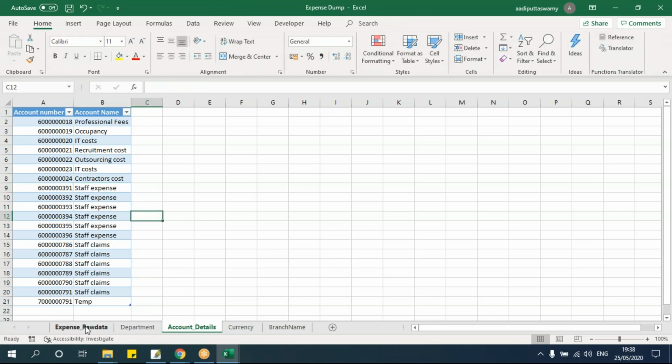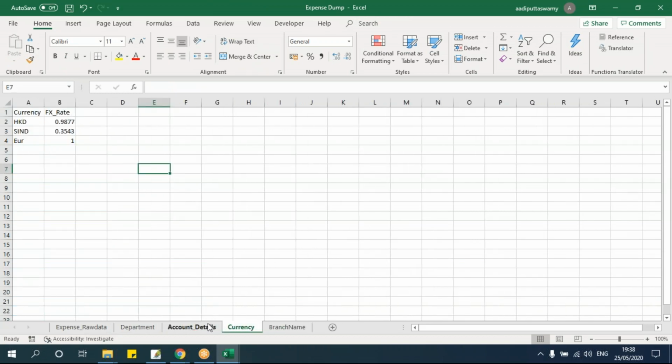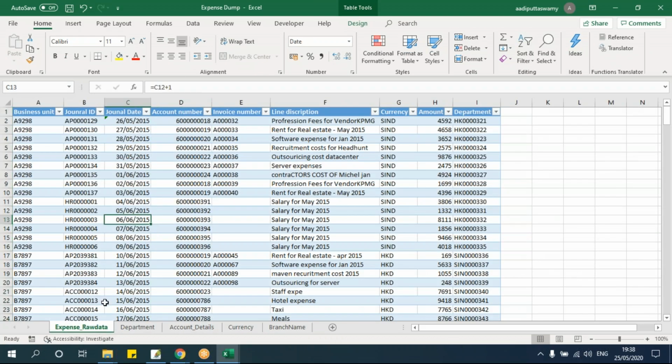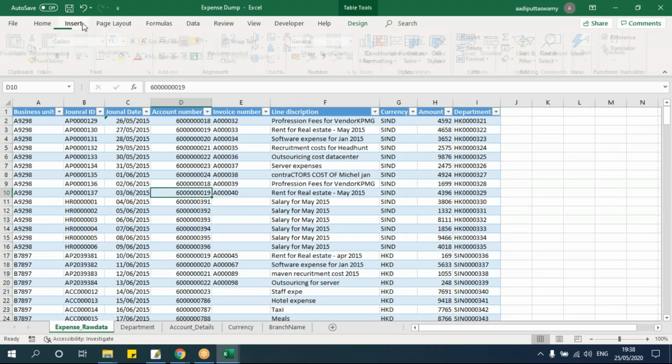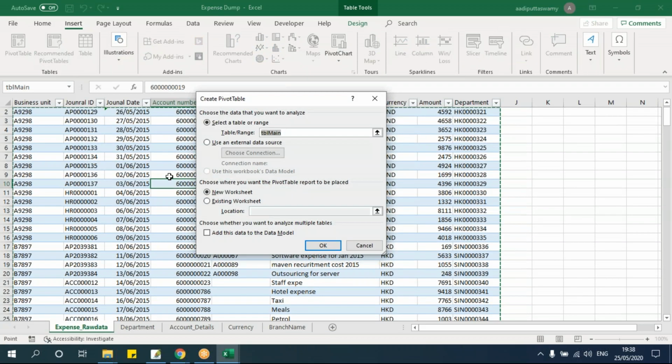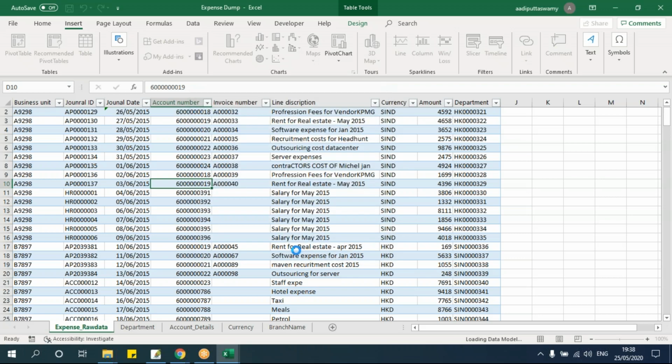Then these three sheets will be connected, so you can use these things also and try to do the same thing. Now I'll go here and create one pivot table. I'll say pivot table, and here I'll take the table name. All the options are the same, but I'll say add this data to data model and say OK.